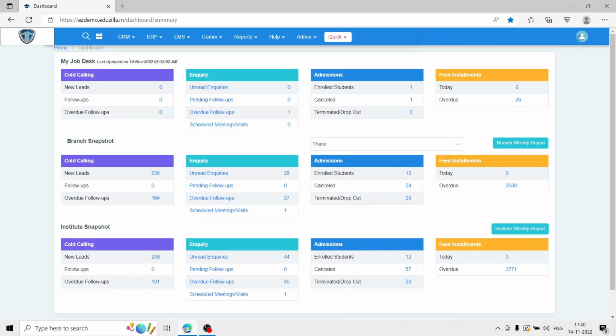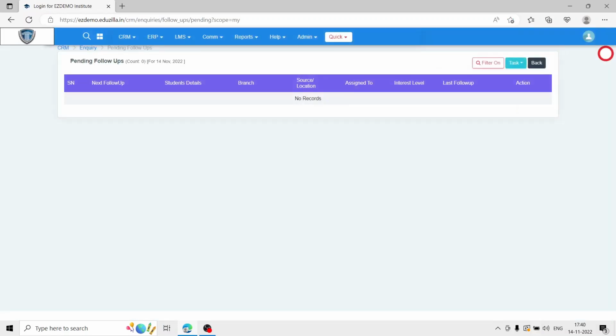So here if you can see, it is showing me 0 right now. But tomorrow when I'm logging in, or the user for which the leads are assigned to, they will be seeing the numbers over here, whether it is going to be 1 or 10 or anything. Once they click on this, they will go to the place where the pending follow-up lists are shown.